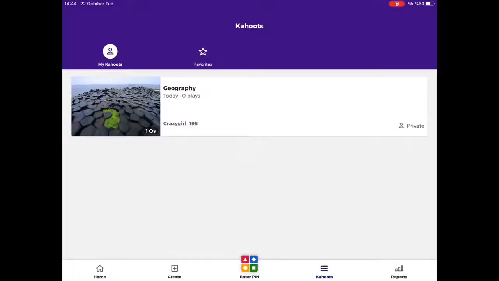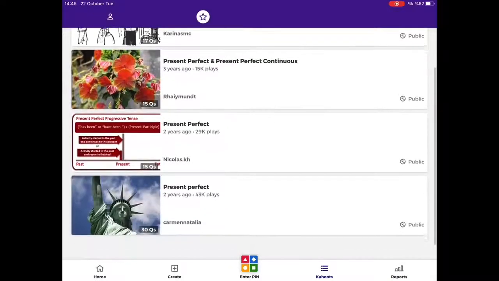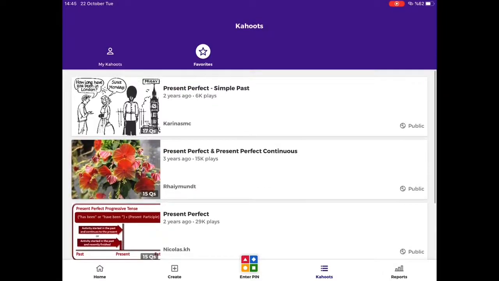For Kahoot section, you have two subparts. The first one is called My Kahoots. You can see your Kahoots on this section. If you add a Kahoot to your favorites, you can see them at the favorites part too.